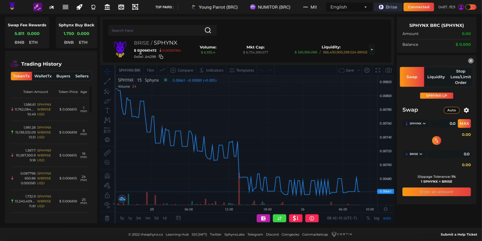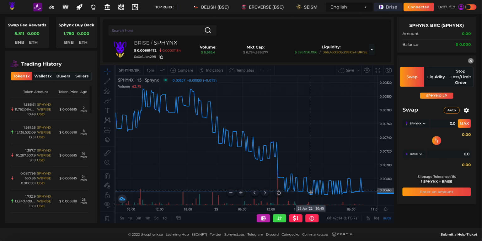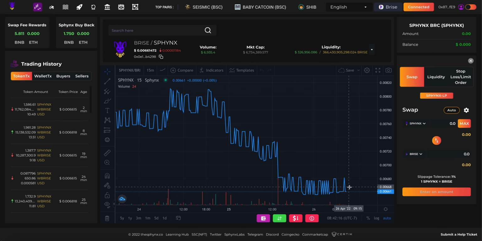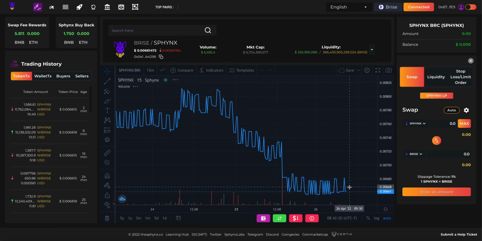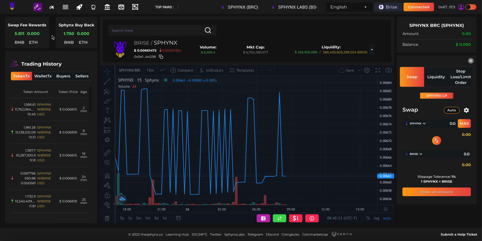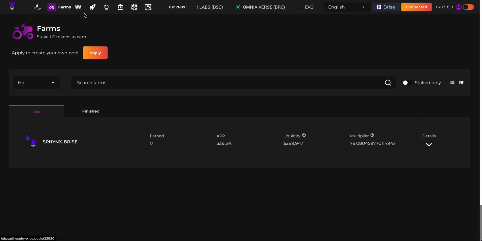We're sitting at 0.006. We did hit a 4. I bought in around the 4 price range. So I'm already up a little bit on that front. So I'm happy about that. But yeah, guys, I think this project might do well. I do like the staking protocol on this bad boy.